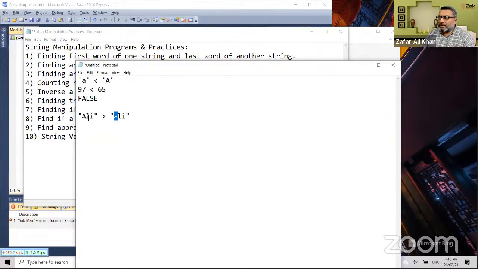Okay, so if it is capital A and this is small a, again this is false, since the computer is actually just comparing the ASCII code of this capital A, 65, with the ASCII code of this small a, 97. So this is false.